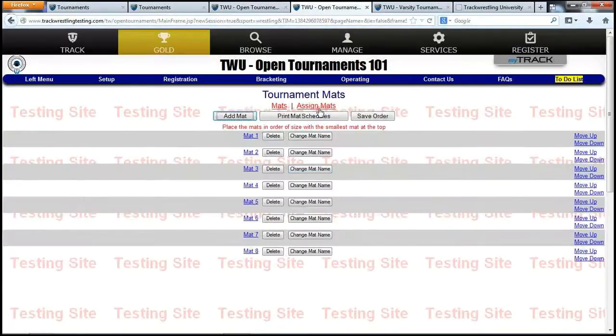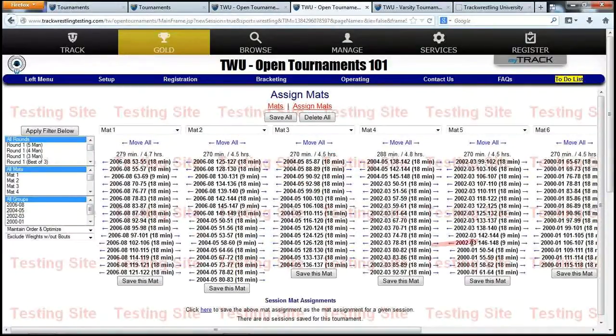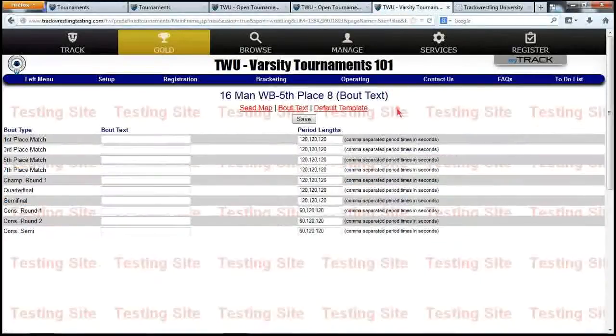I will point out, though, that in this case here, the Open Tournaments 101, this was the tournament where we assigned brackets to mats for the entire day. The mat assignment display won't really show anything here, so you wouldn't really have a need to do the mat assignment display. Again, these kids all know they're on mat 1 all day, mat 2 all day, mat 3 all day. So just as a kind of a side note there, the mat assignment display is not necessary, and it really doesn't function if you're assigning brackets to mats for the whole day.